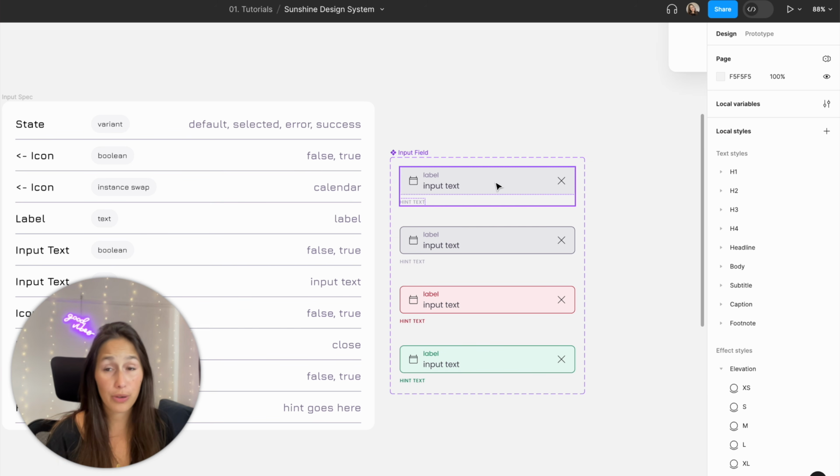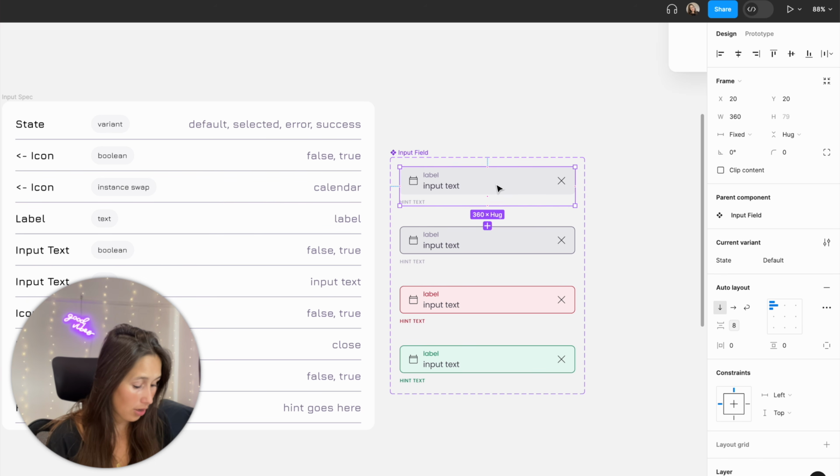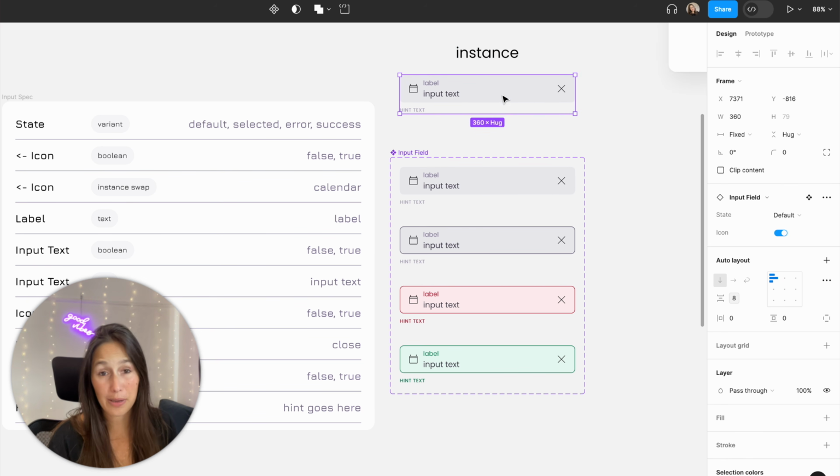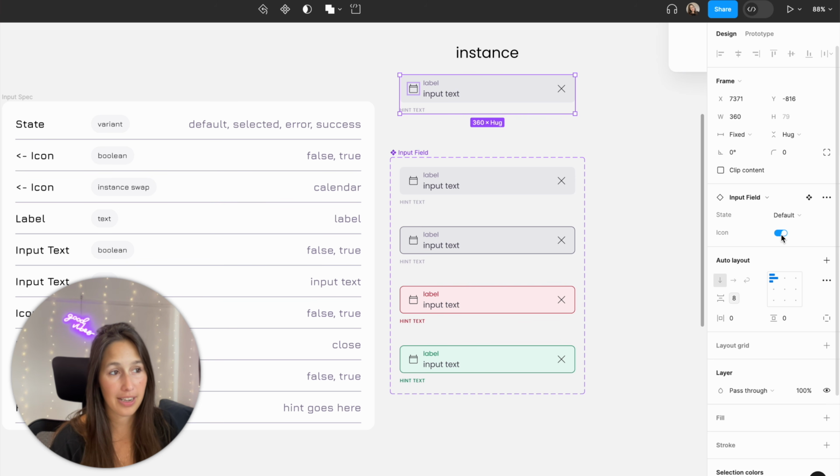I'm actually going to pull out one of these. So I'm selecting it, holding down option and shift, and just dragging it out. So this is an instance of my component. I just want you to see it happening kind of live. So when I turn the icon on and off, you see that the text is just kind of moving to the left to fill up that space. And I can change between the different states.